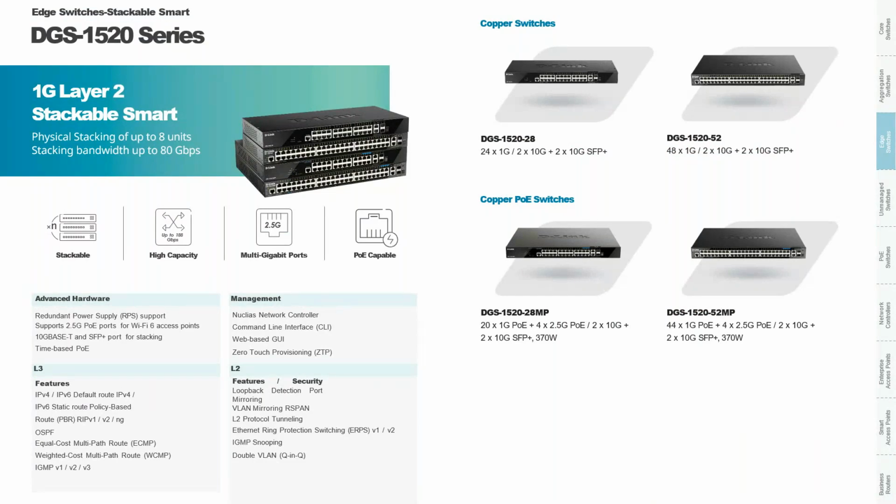Yeah, these are 1 gigabit stackable switches. And the main difference between these and the older generation of 1510s is that the PoE options have a couple or 4 2.5 gigabit PoE ports on there. So that's if you're looking to stack a couple of switches and you need to connect an odd access point, a Wi-Fi 6 or 7 access point on there, but you don't need a full switch with a lot of 2.5 connectivity. That's the main difference between these.